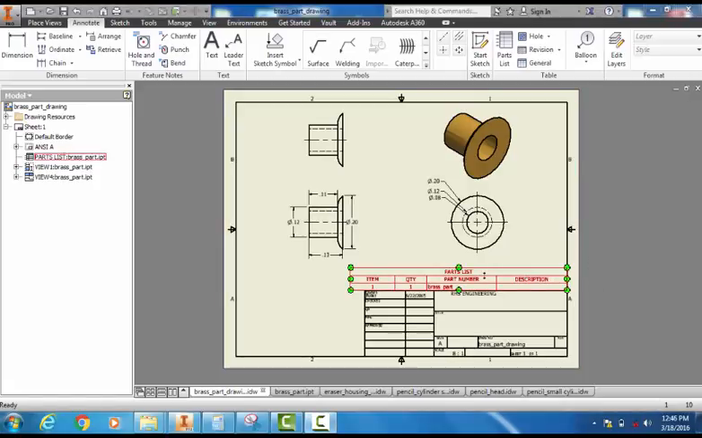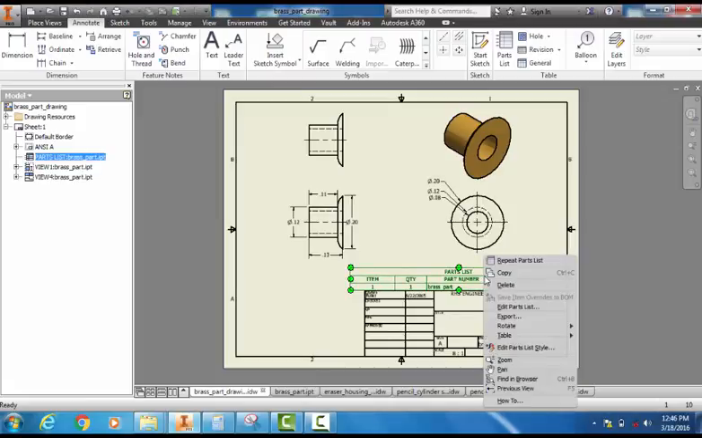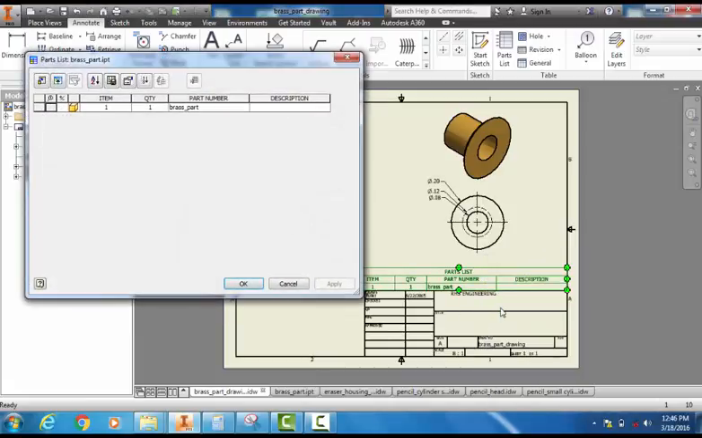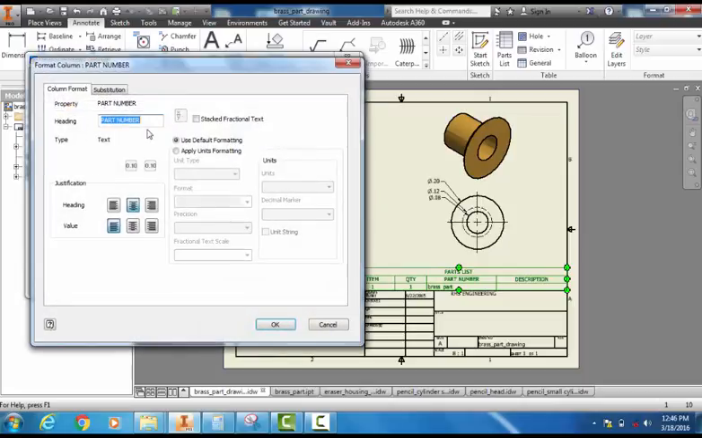Let's put your mouse over it, and it turns red. Right click and do Edit Parts List. Okay, so let's see here. Part number, we don't want that. We want part material. So let's go to Format Column. We're going to call that PART MATERIAL, and I'm going to make it all caps just to be consistent.